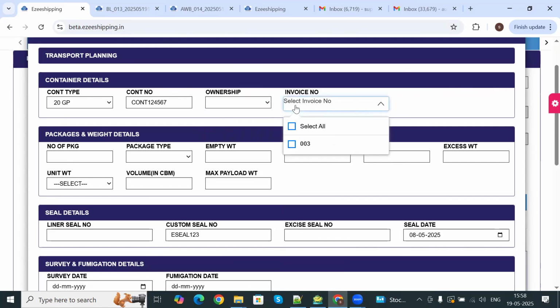Invoice number based also you can link the containers. If you have multiple invoices and multiple containers, each and every container you can link based on that invoice and item details.